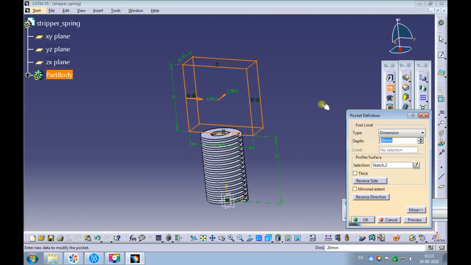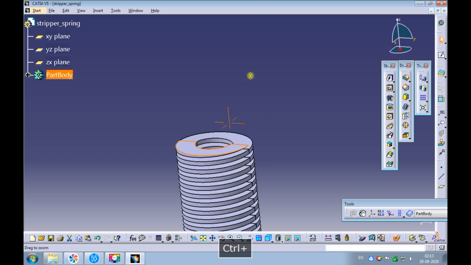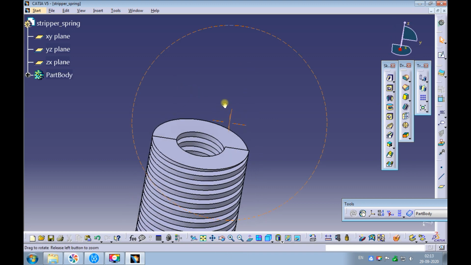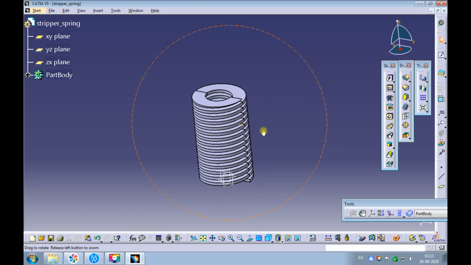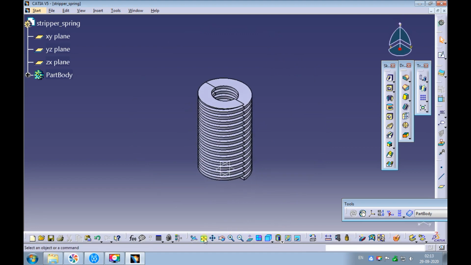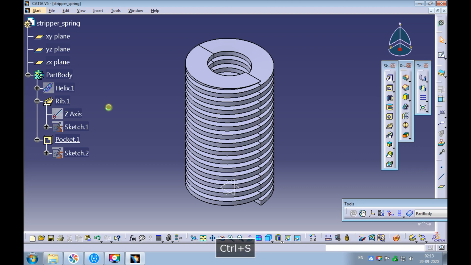Create a cut with the Pocket command, with depth 60 mm, with a mirrored extent. Observe the ends of the spring are cut. This is the spring with ground edges. Set the view to isometric and fit all in. Save the stripper spring.